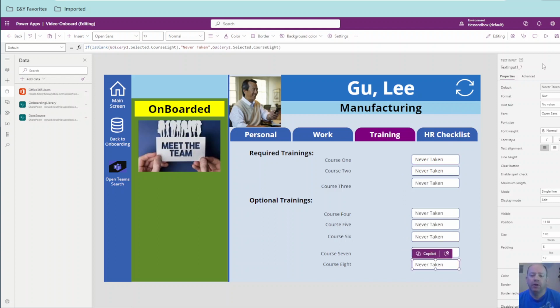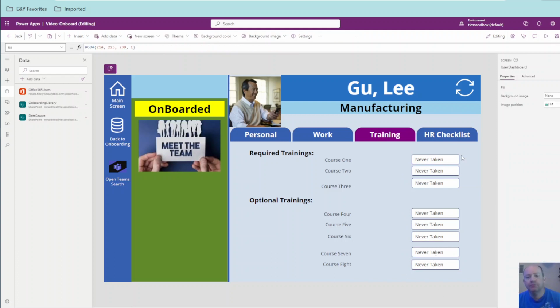Okay, I went ahead and replaced those gallery 3s with gallery 1s, and now they all say never taken because there's no dates, right? So the next thing we're going to do is put an icon here for our upload screen. Okay, we have not made the upload screen yet, so we're going to end up building that as well.